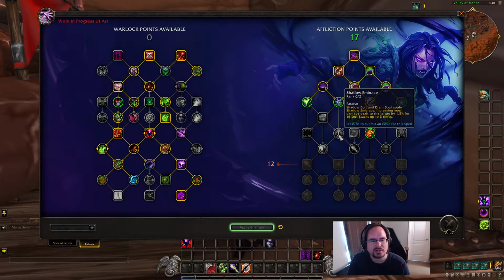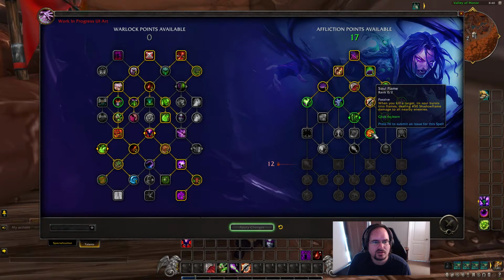Apply Shadow Embrace, increasing your damage dealt to the target by 1.5% for 16 seconds, and this can stack up to 3 times. All right, then here, when you kill a target, its soul bursts into flames, dealing Shadow Flame damage to all nearby enemies. So again, kind of focused on the AoE there. I don't necessarily know that we need to pick that up.